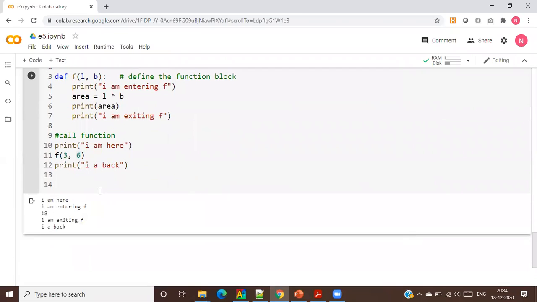Now it says, I am here, this is this line. The moment it says line number 11, f of 3, 6, control goes to line number 3. It prints line number 4, I am here. Area equal to, you passed 3 for L, you passed 6 for B. It calculated 3 into 6, it printed, then it printed I am exiting F, then it came to line number 12.